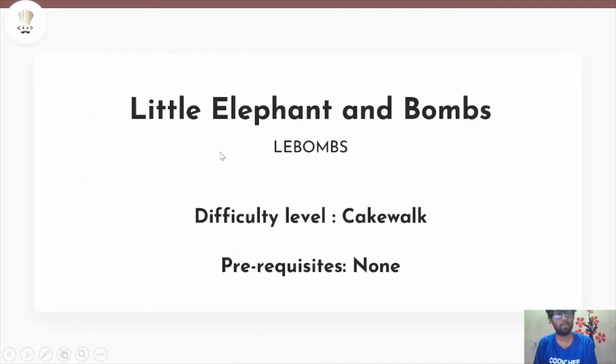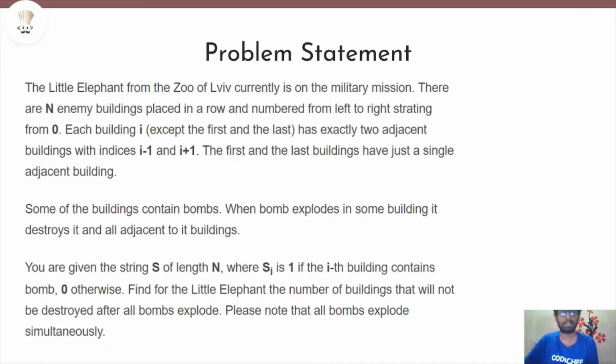Today we're going to be solving the problem Little Elephant and Bombs with the difficulty level of cakewalk. There are no such prerequisites to solve this problem, so as usual, let's get started.